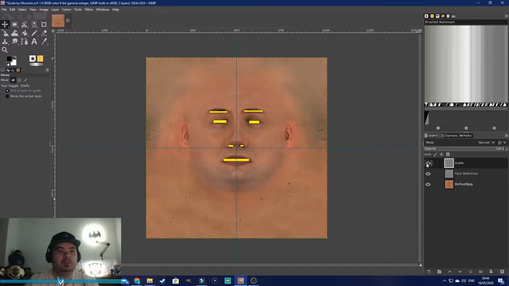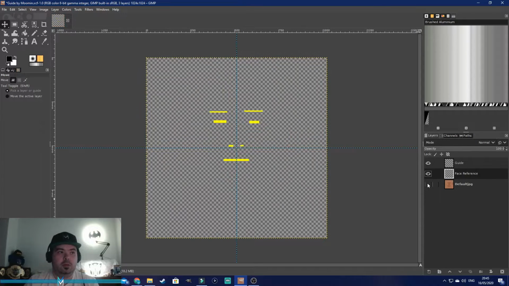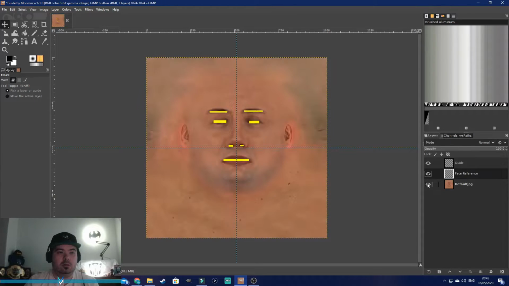You've got your guide. Okay, you'll have your face texture, or reference, sorry. You can't see that just yet. And then you've got the flesh texture default thing you want to use at the back.